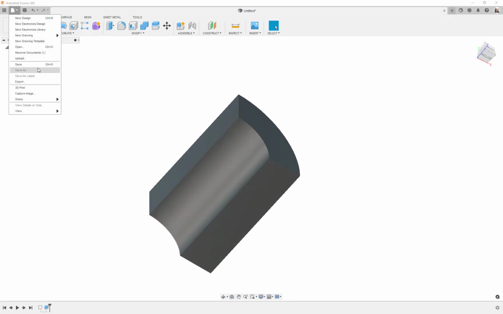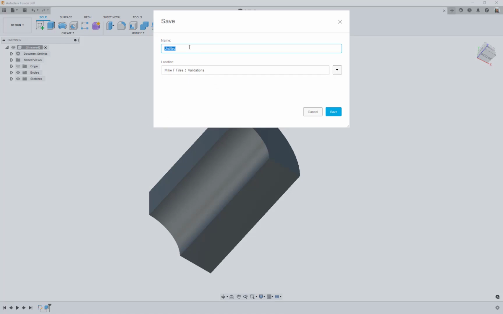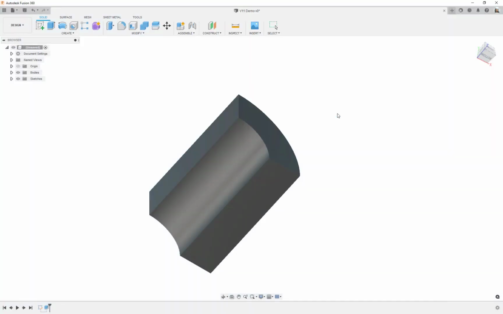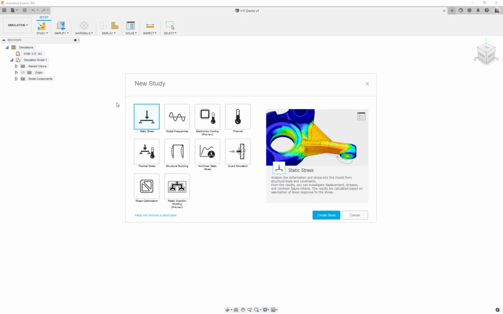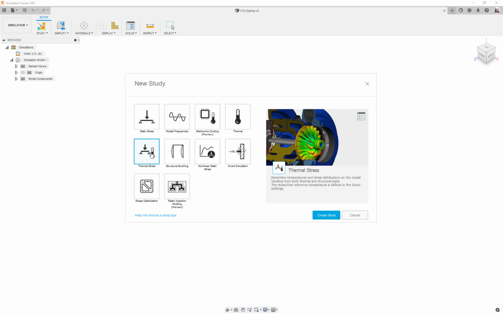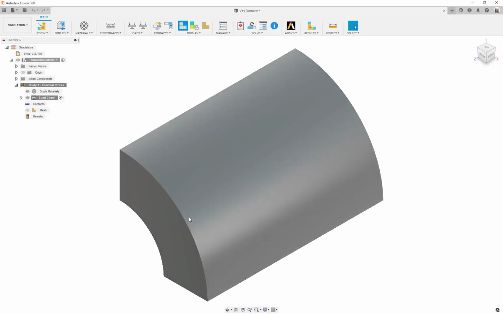Let me go ahead and save it. This is validation 11, and it's a demo, so we'll save it as V11 demo. And then we're going to go into simulation. As I toggle to the simulation environment, note the other analysis or study types, and for this one we do want it to be a thermal stress. So again, first time I'm getting into this analysis type for the validation models. So as we go in, make sure you choose the thermal stress, and we'll say create study.